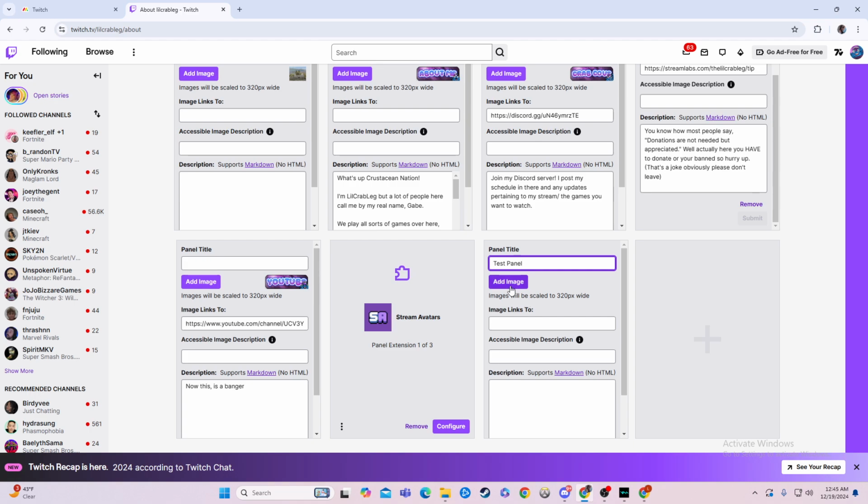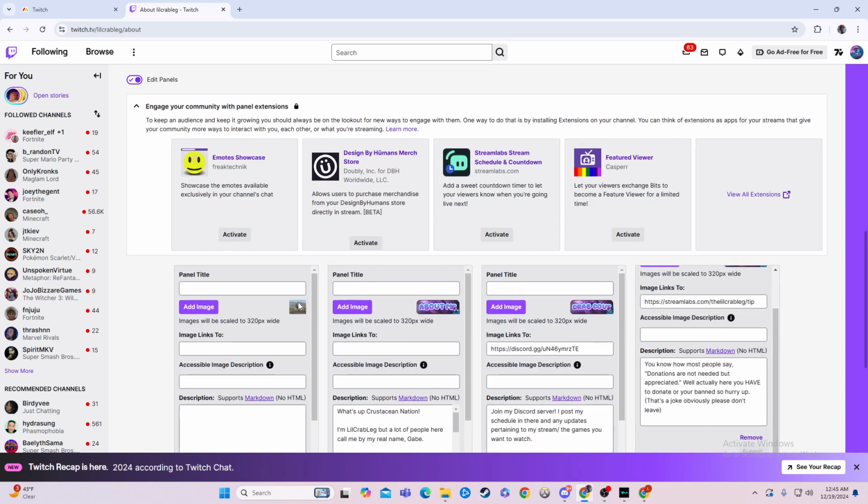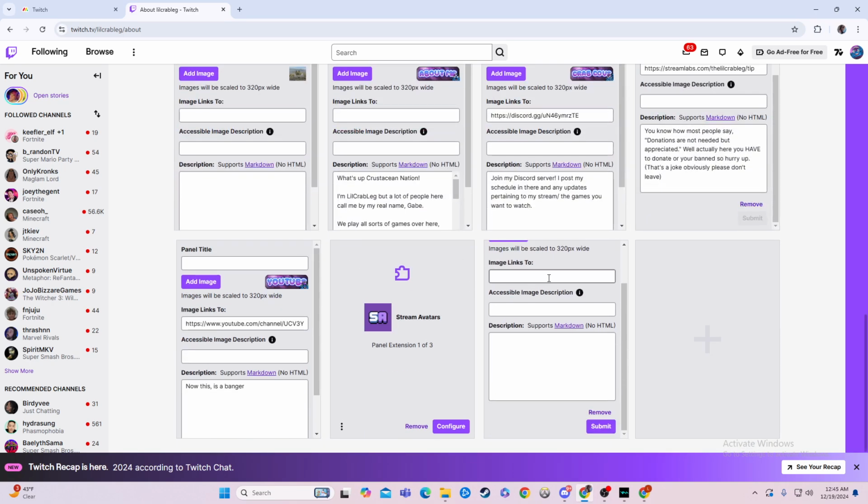You could hit add image, just make sure it's the correct size, but you could add that in there, just random images, like, see, I just have a picture of a crab, for really no rhyme or reason, it doesn't do anything. You can add what it links to, and you can describe it. So, hello, this is a test.